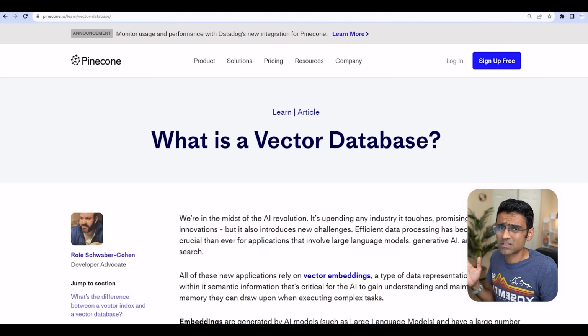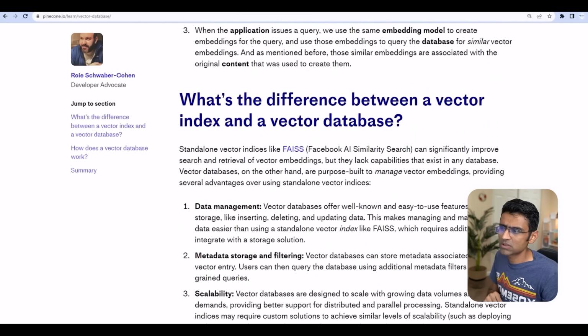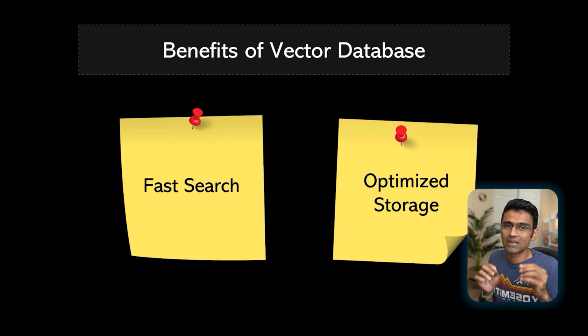There are many such techniques, and those techniques are outlined in this beautifully written article. I'll provide a link to this article. You can read through it. So far you have realized that vector databases help you do faster search. They also help you store things in an optimal way. So these are the 2 big benefits why vector databases are gaining popularity.